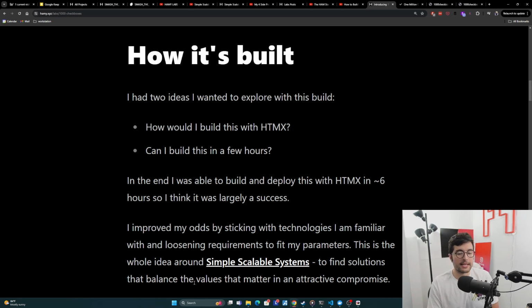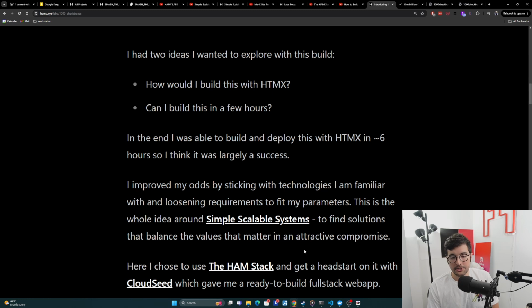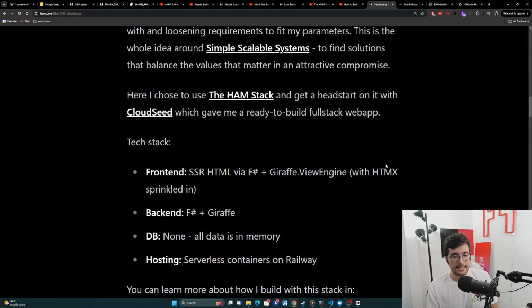So here we build a foundation of a simple scalable system so that we can grow from there to try out those new things. And so here I chose to use the Ham stack, which is how I'm building most of my projects these days, and get a head start with that with Cloud Seed, which is my F# project boilerplate, which gave me a ready to build full stack web app. So I could just go ahead and start building the web page and the backend and stuff like that. So the tech stack itself is this. The front end is server-side rendered HTML via F# and the Giraffe View Engine with a little bit of HTMX sprinkled in, really just around that grid because that's what needs to be updated.